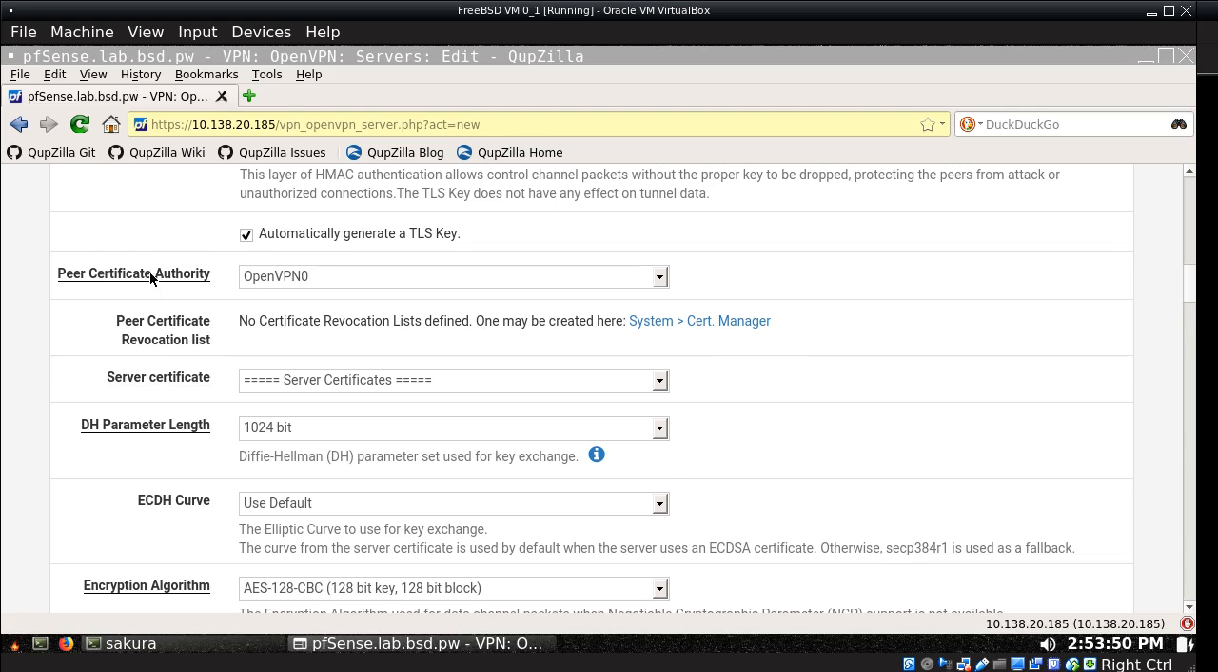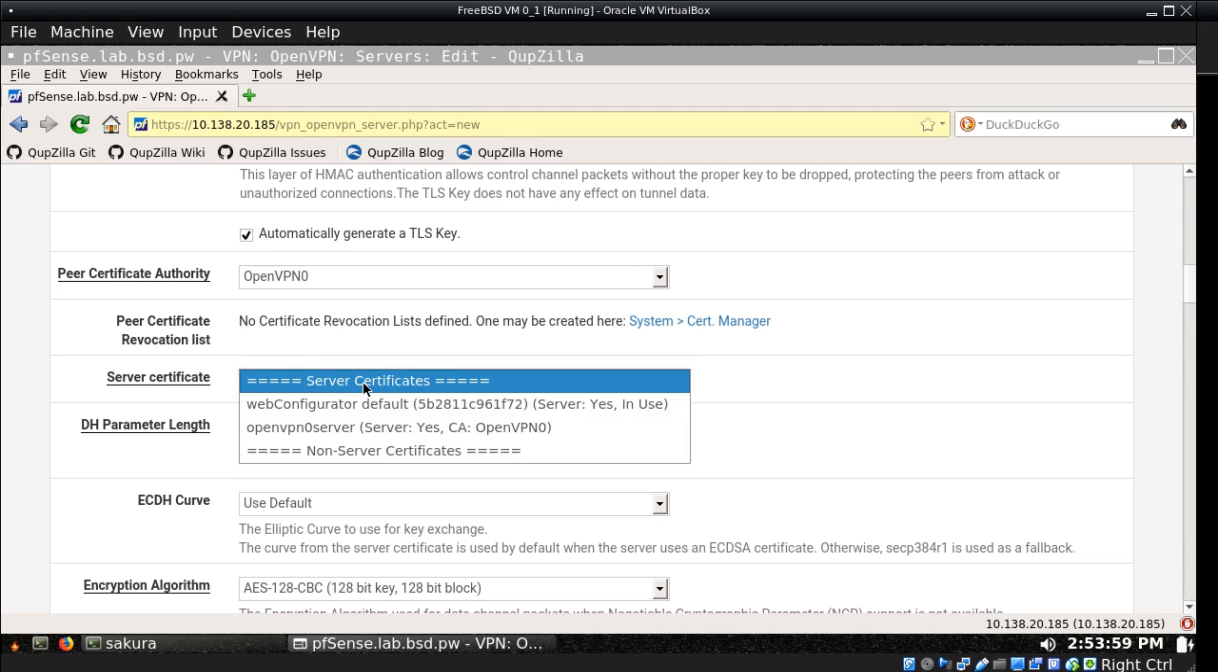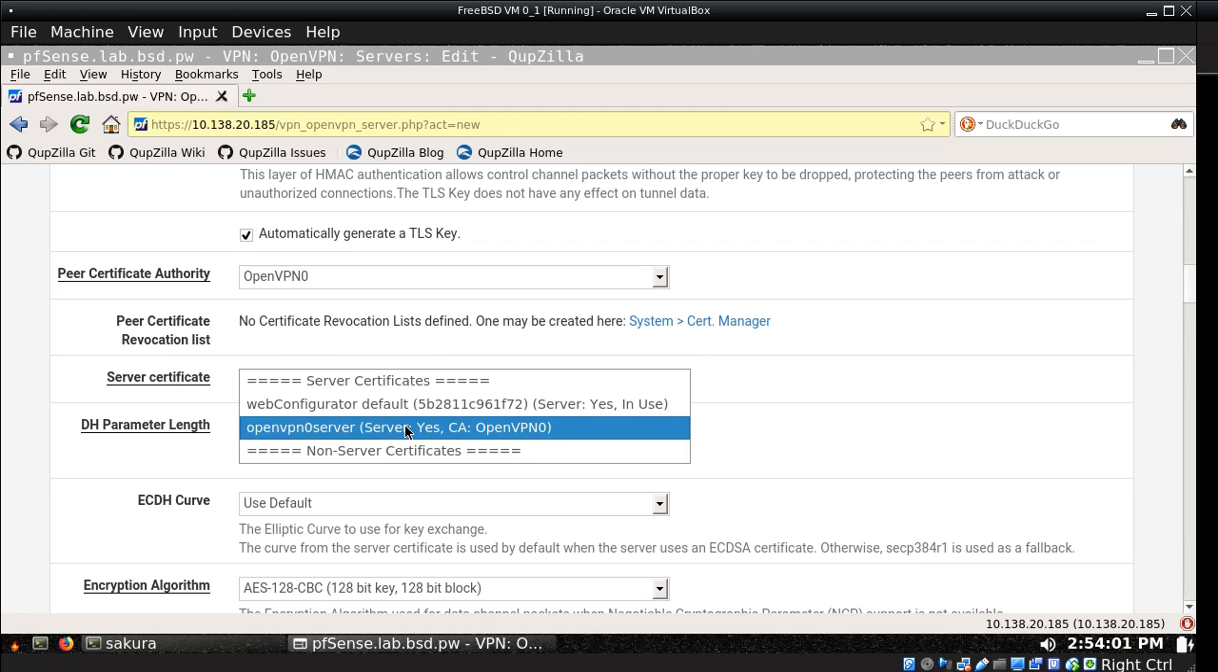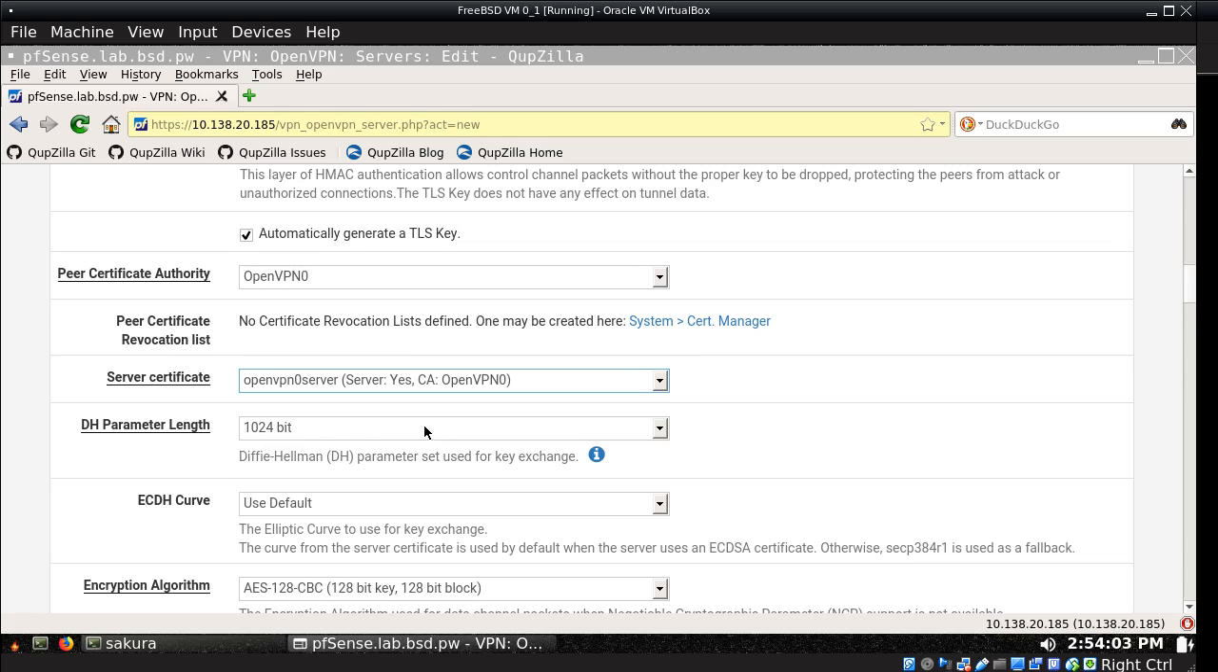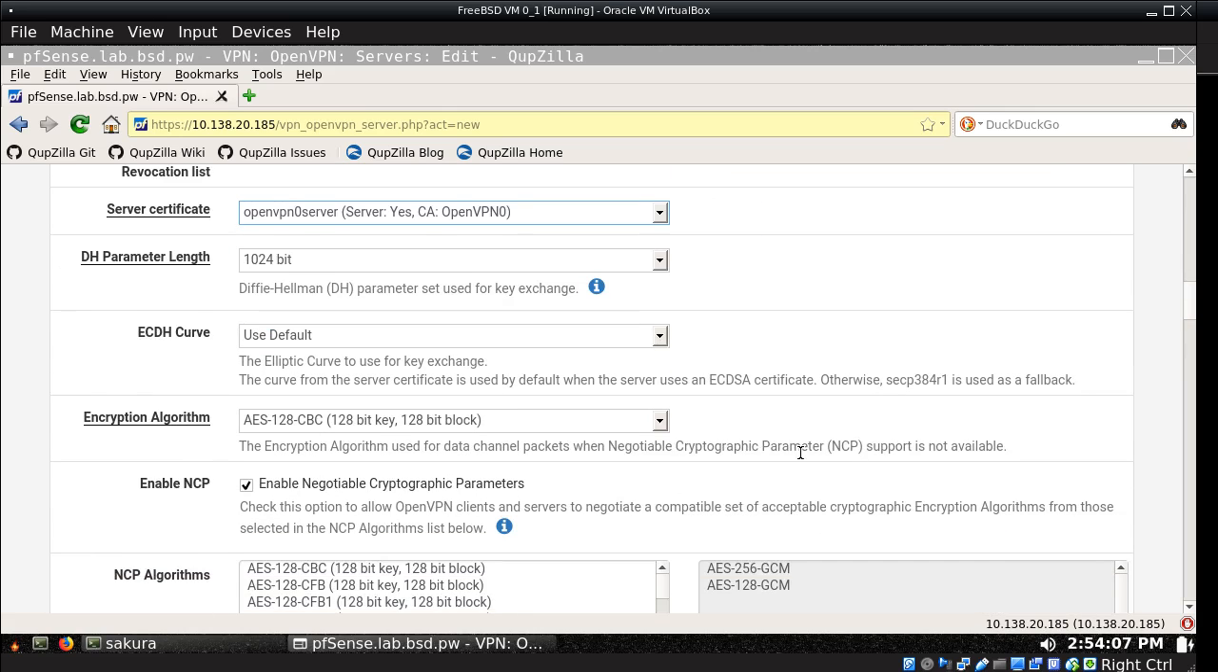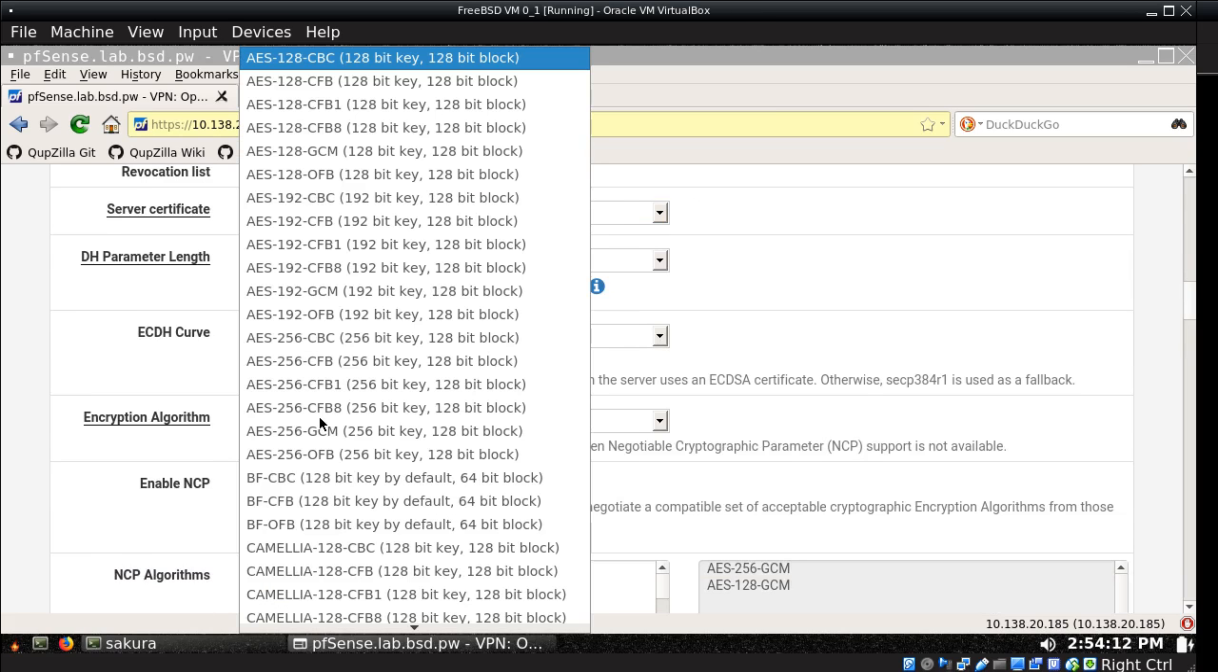It's going to ask which certificate authority. We want to just use the one we created, the OpenVPN 0 one. For the server certificate, you want to pick the server certificate we just made, so OpenVPN server. You can keep the defaults. On the encryption algorithm, you can go ahead and bump that up to AES 256 CBC.